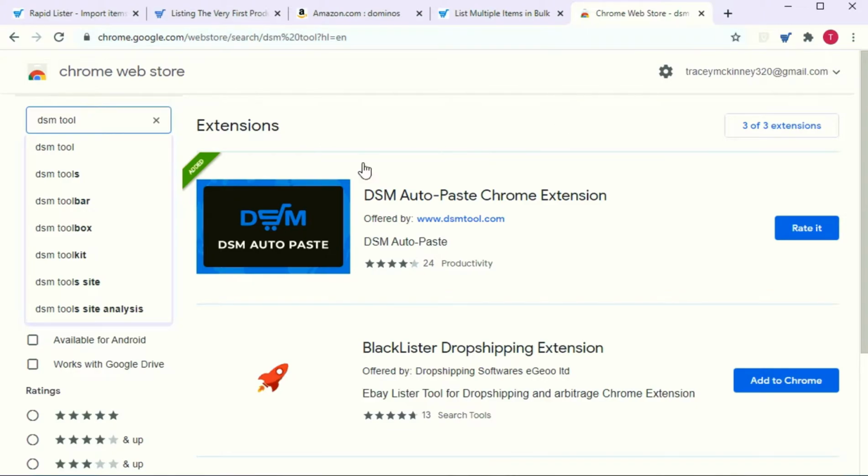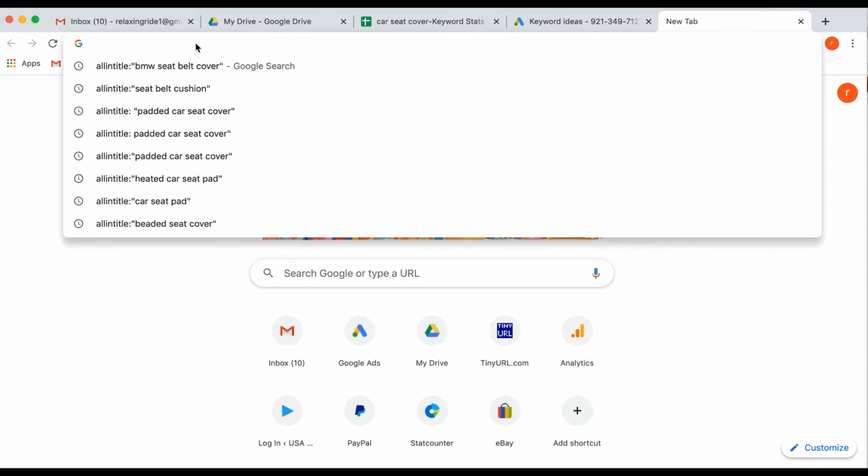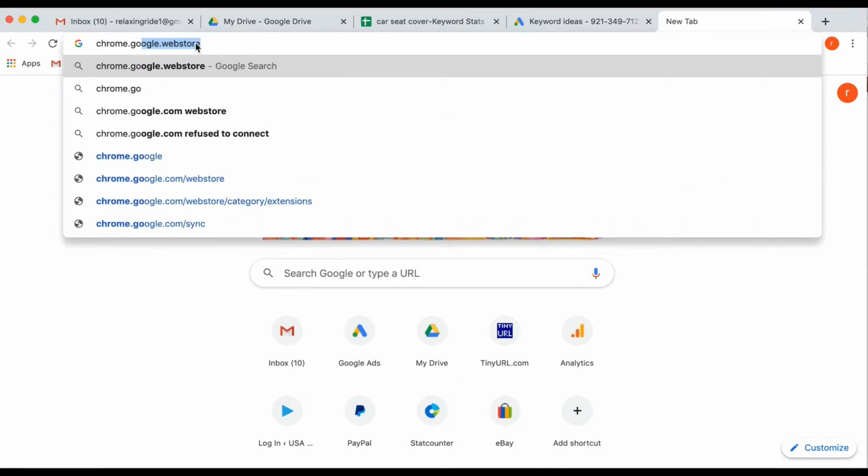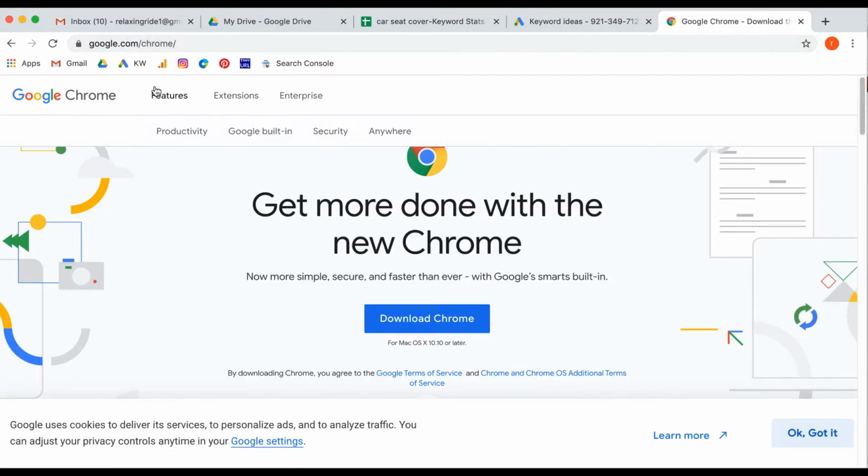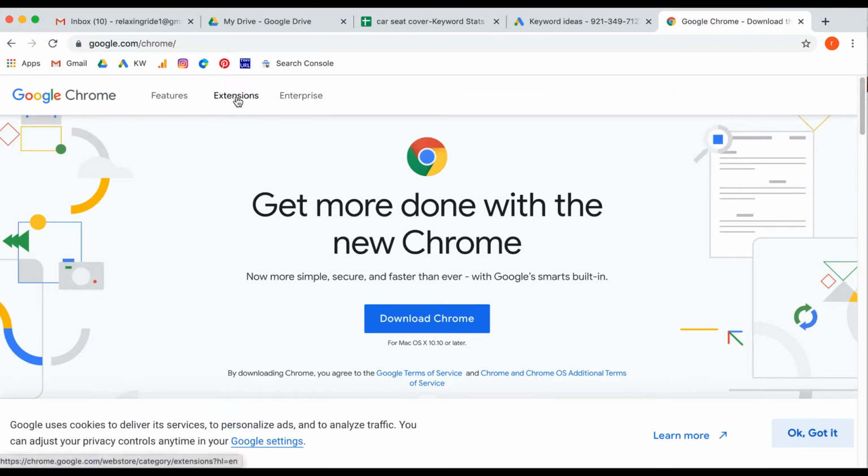And so with the DSM tool, the first important step is you want to make sure to install the DSM Auto Paste Chrome extension. We will start by going to chrome.google.com. And when we get to the Google Chrome page, you'll click Extensions up here at the top.